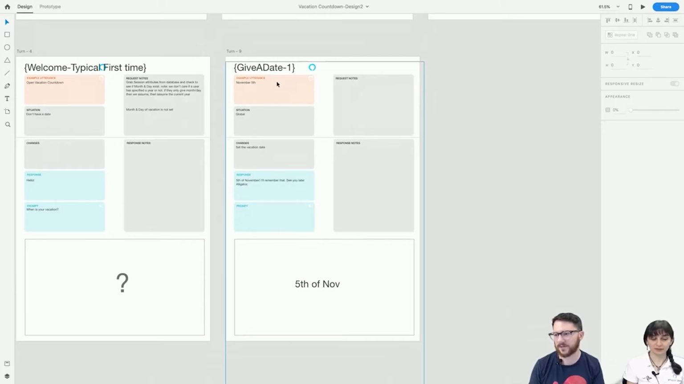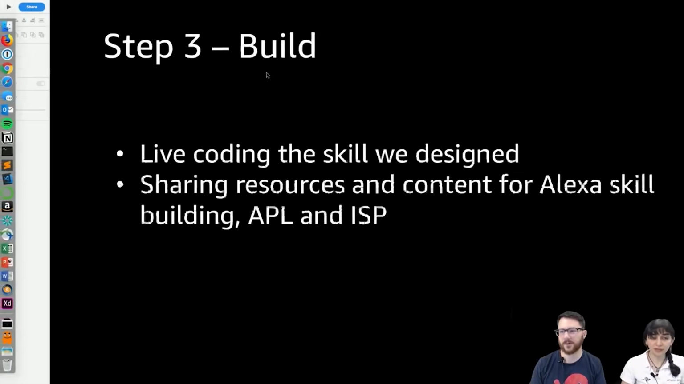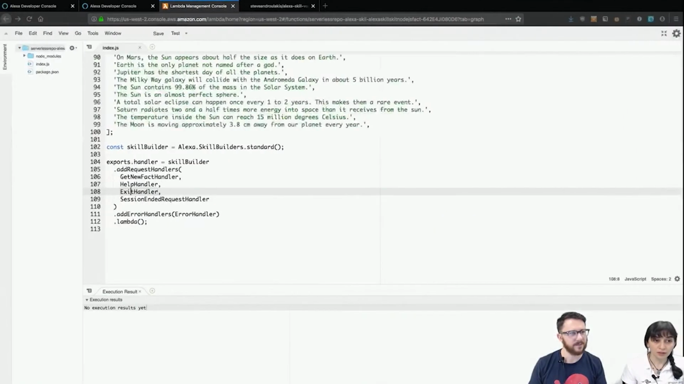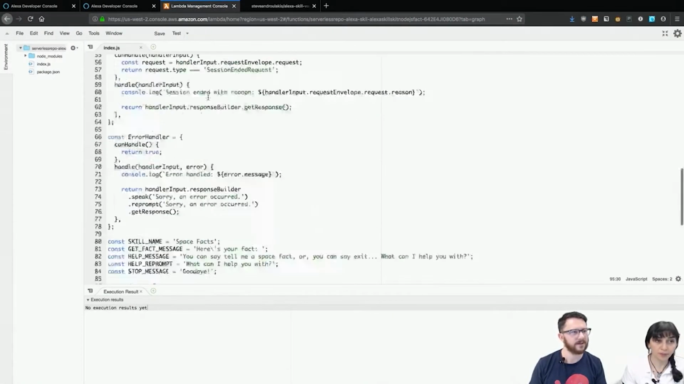I'm going to work out what I'm doing here. All of these cards are a turn, and you can pick each one of these turns and start implementing it. And that's the beauty of the design. We can start from give a date, because I know what the user is going to say and what Alexa is responding. So we can start from any of these cards, build it, and then test it out.